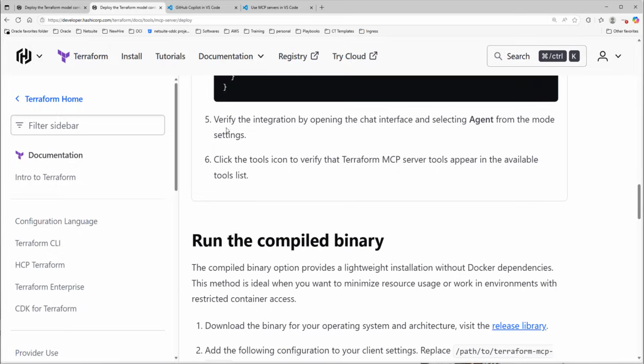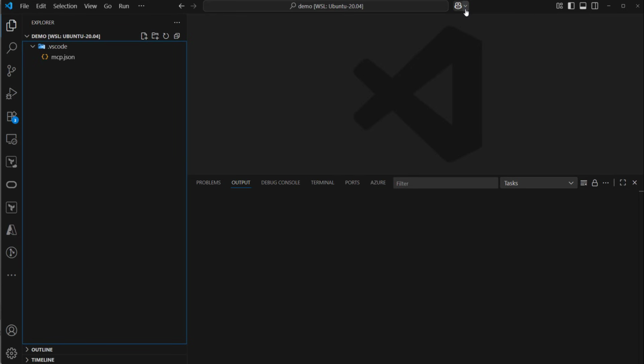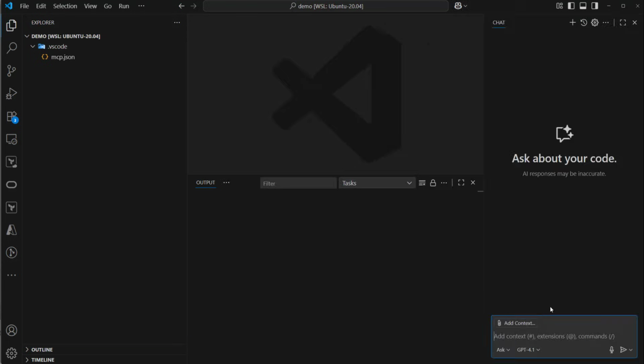In the next step, verify the integration by opening the chat interface and selecting agent from the mode setting. So in VS Code, as you see here, the GitHub Copilot extension, just click on it and open. In the chat section, if you bring your mouse here, it will show you set mode. Click here, and we need to set it to agent as it is written in the official document. So we select agent.